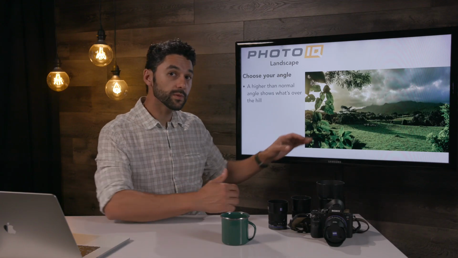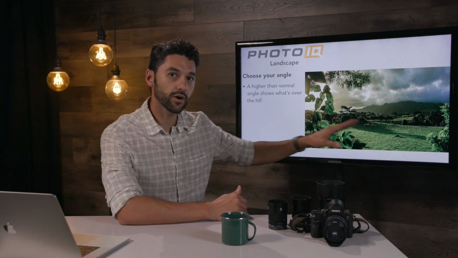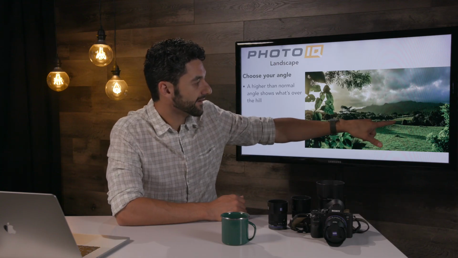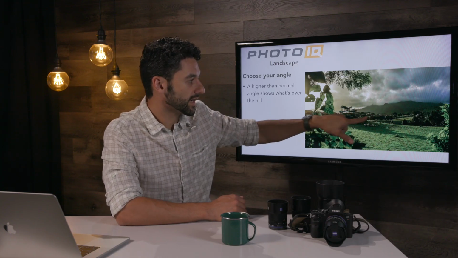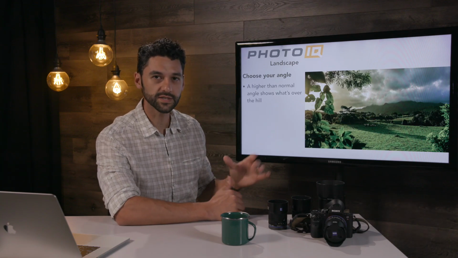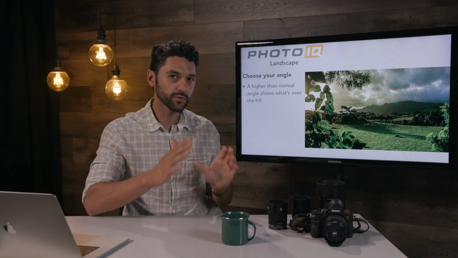Now, if we were a little bit lower within this frame, you would still get all of the basic information in the frame, but seeing what's over the hill and having the rolling hills going on back here, there's a home here, that adds context to the image and a depth to it that we otherwise wouldn't have gotten.